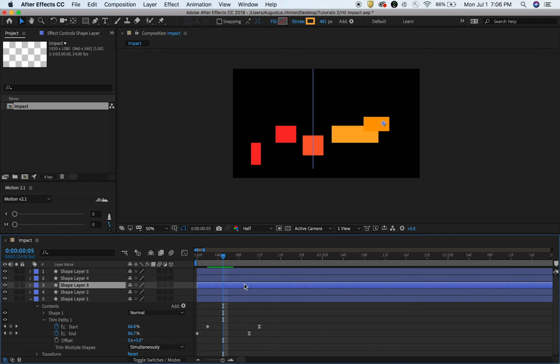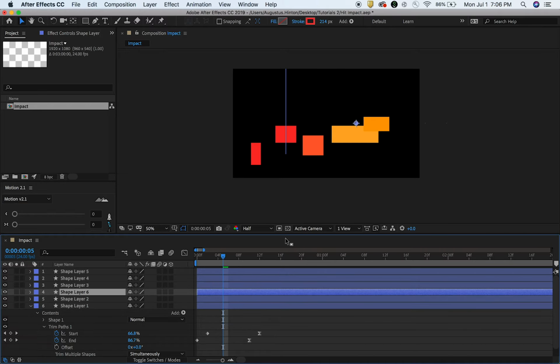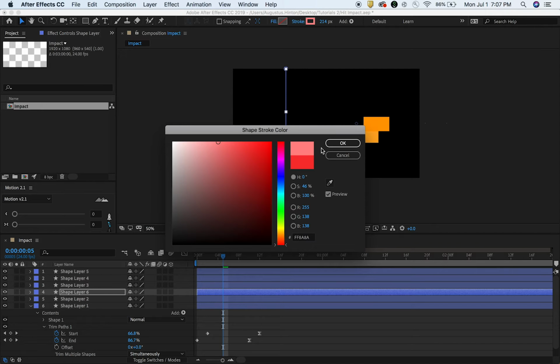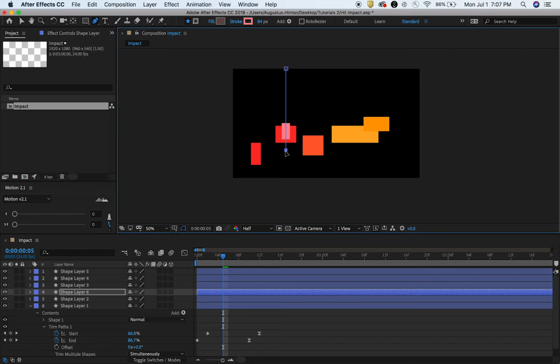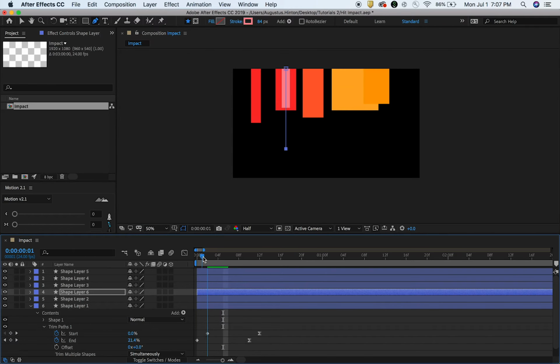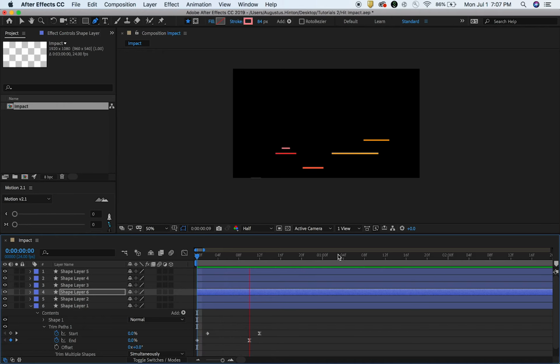What I'm actually going to do on some of these, maybe this guy right here, duplicate him, make him kind of a brighter version of that same color. Just like that. And then crank down the stroke so that it's inside of it. Grab that, make it a touch shorter. Bam. Okay.